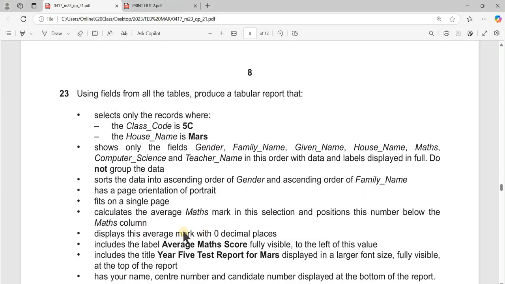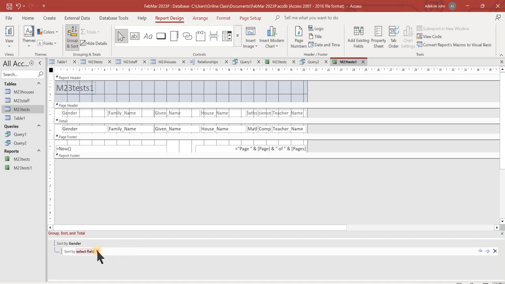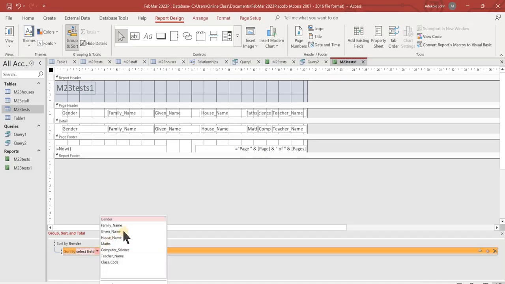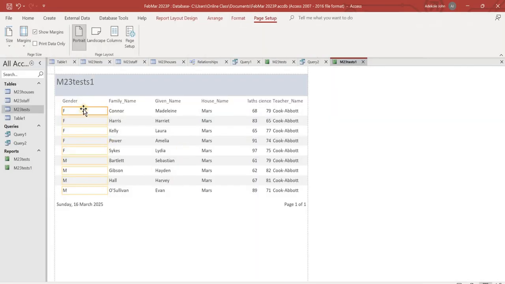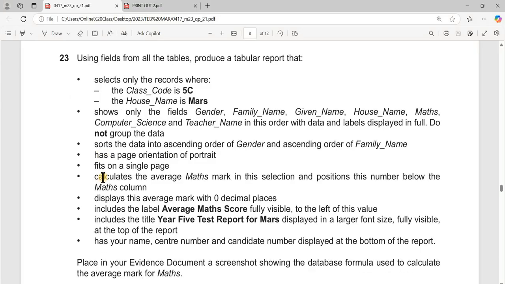Family name or teacher name. Yes, family name still in ascending order. Okay, now I want that still in ascending. Okay, so once we are done with the tool, we can close this tool. Let's change the layout view to see that. Gender, ascending order, yes, and within then we have ascending also of family name. Okay, now let's go to the next. It fits on a single page.